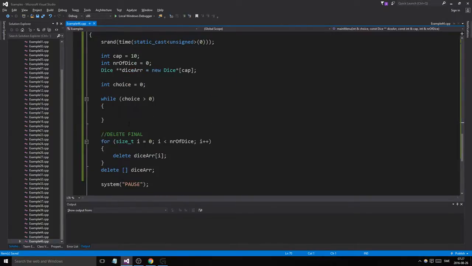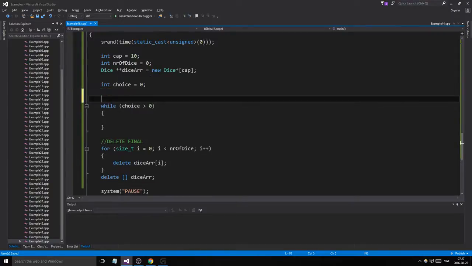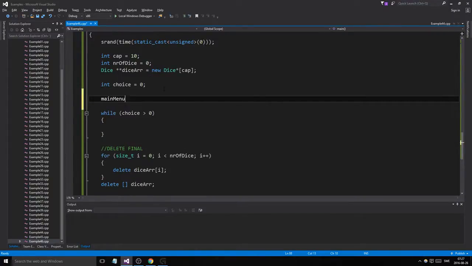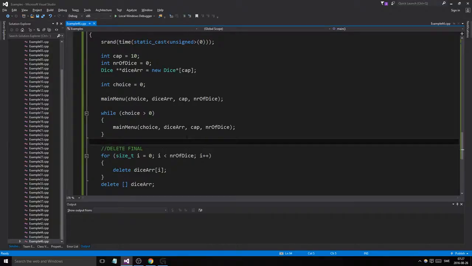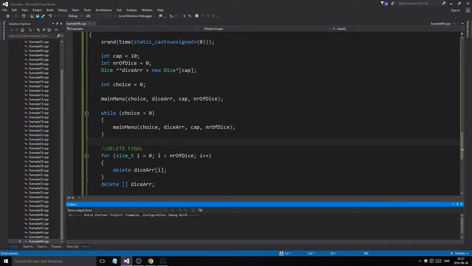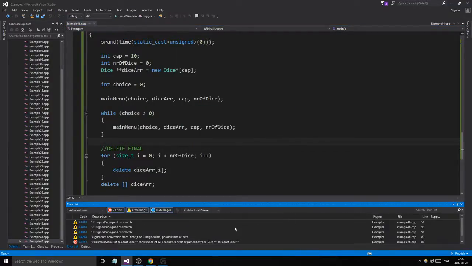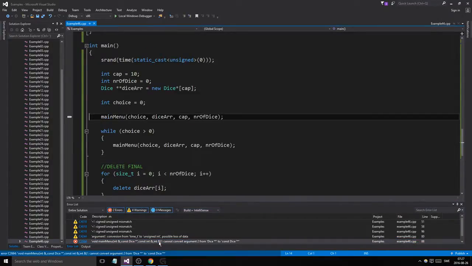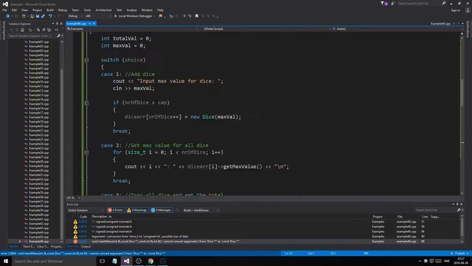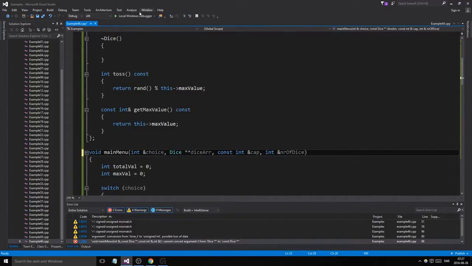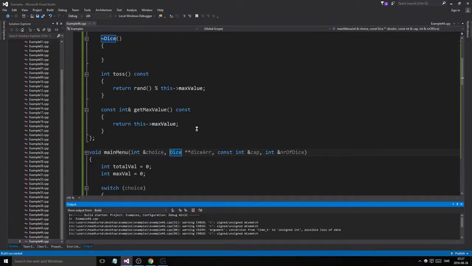Now we're going to have to do menu first once up here, main menu, and then choice, dice array, cap, number of. Okay, there we go. That's our menu function, and we'll just do that in there. Now this is going to crash so hard on me, but I don't know why. We got some issues here. Okay, we got some constant problem. So we're just going to do that because a constant pointer is another thing. I think that was the only problem.